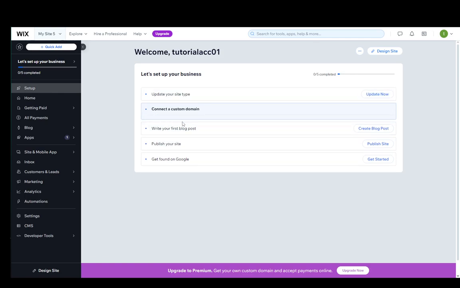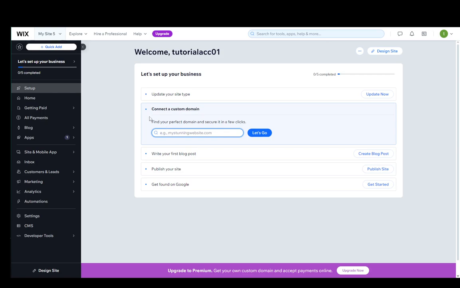You can click here and then you can enter a custom domain that you have already, and you can connect your website to it. If you don't, you will need to pay for one, so it's best to have one in advance, but that's one of the ways that you can do this.